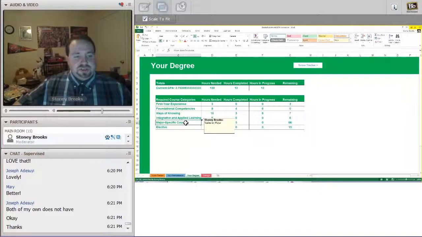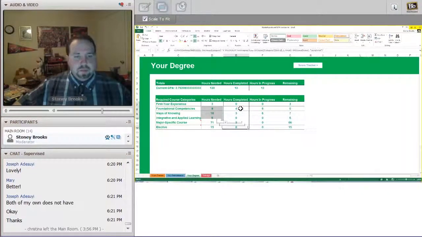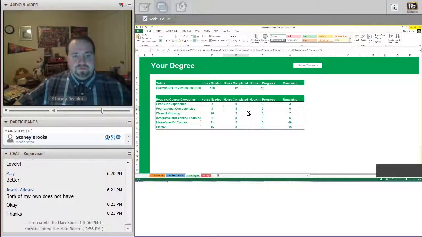Major specific courses. Well, how many hours do you need? Well, it depends on your major. Some need more than others. Whereas things like first year experience, foundational competencies, etc., these are requirements for all undergrad students. Those are not going to change. Over here, based on the information in our settings, it tells us how many hours we've actually done so far, how many we're currently in, and how many more hours in that category we still need.